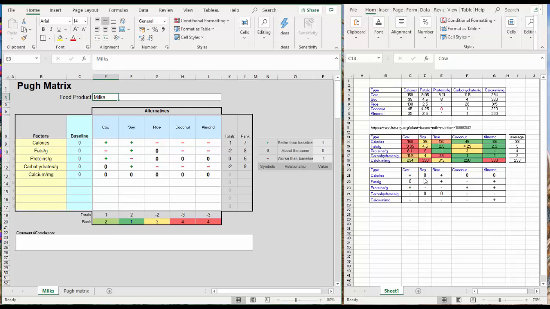Right, now we can't copy over this information because, as I mentioned, these are not numbers. They are symbols from a drop-down menu. So what I'm going to do is pause the video while I change all these to what they should be. So I'll be back in a second.